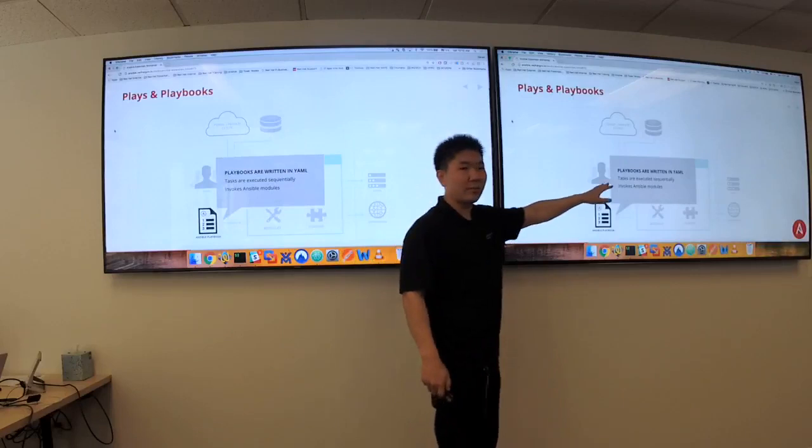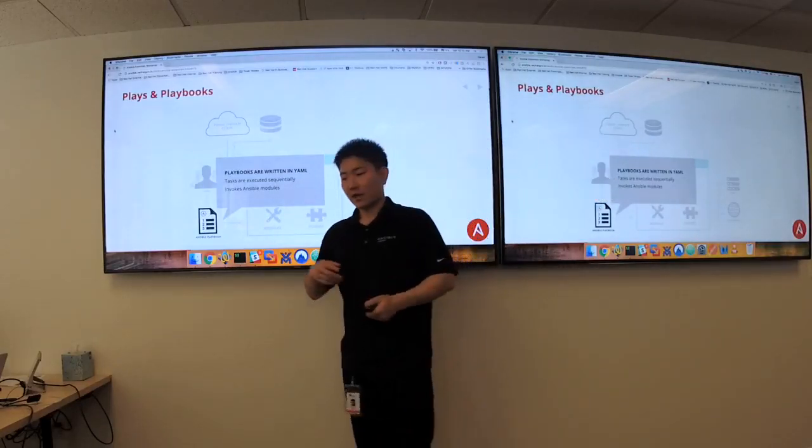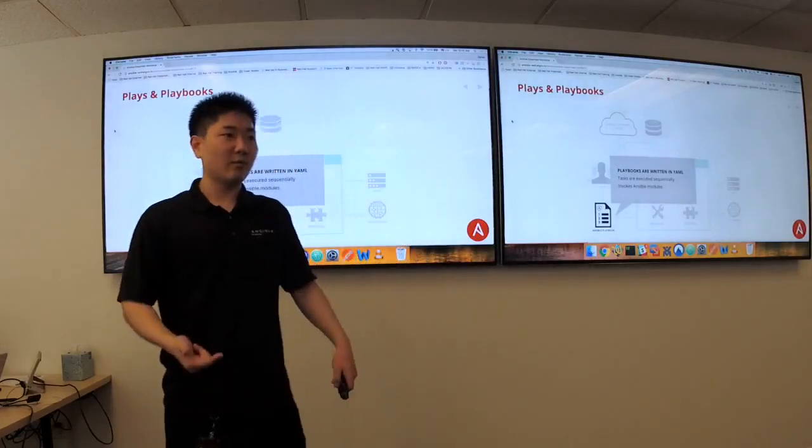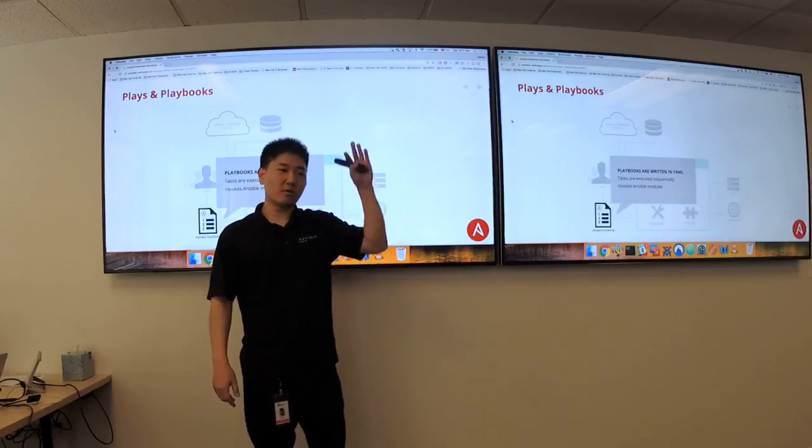And one thing very important about Ansible is that all of it is executed sequentially. So there's tools out there that the first run might differ from the second run, might differ from the third run. We took away that ambiguity. You define how you want it to run, it'll run top down.